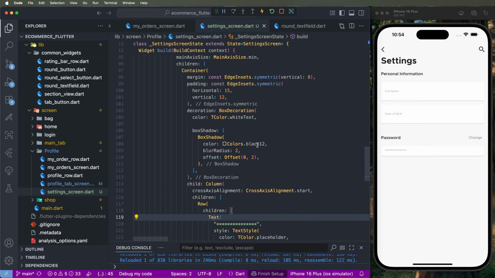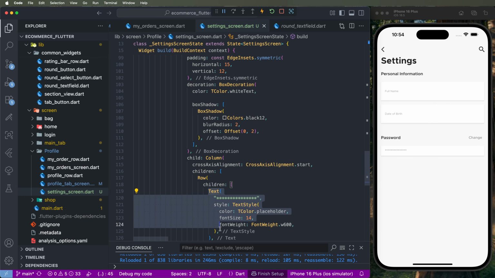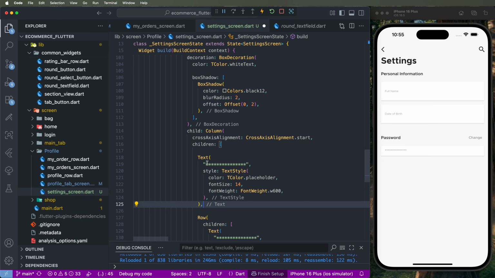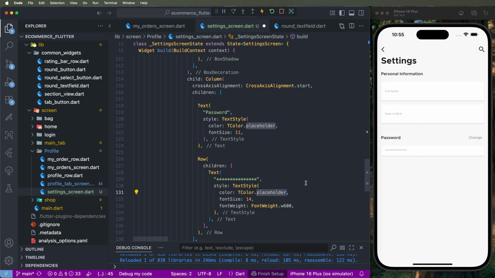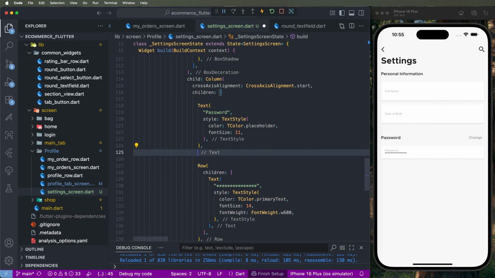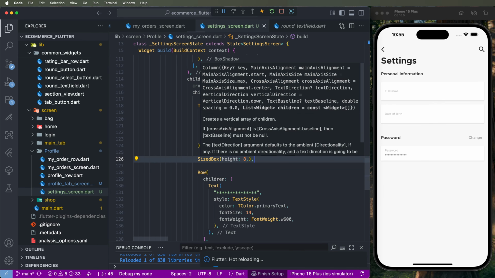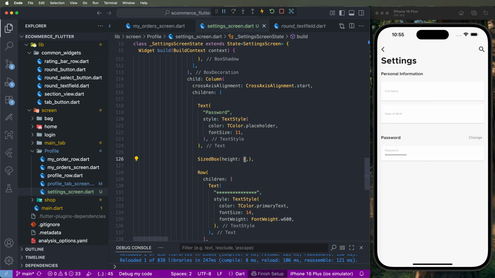And another text. Set here the password. Check here the font size. We need to set here the 11 regular. And here change this color. Primary text, apply here. Show like this here. Set here some height space. And maybe increase more. Well, now display good, similar to the UI.